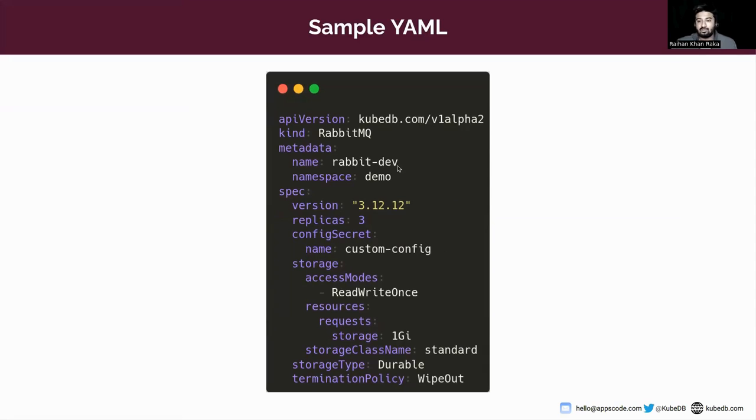This is a very simple YAML for RabbitMQ that can be used to provision a RabbitMQ cluster. As you can see, like any other Kubernetes resource, it has an API version, kind, metadata, and spec section. In the API version, you have to provide kubedb.com/v1alpha2. The kind should be RabbitMQ. In the metadata section, you provide the name of the RabbitMQ cluster you want it to be. I'm going to deploy it as rabbit-dev in the upcoming demo. The namespace is where you want to deploy your RabbitMQ cluster.